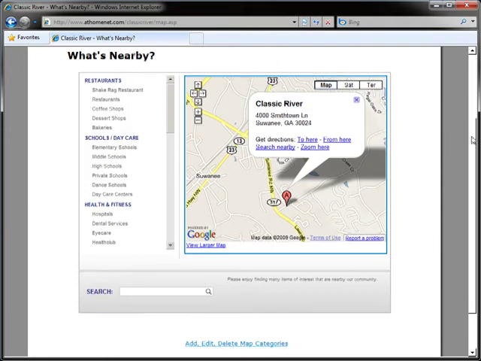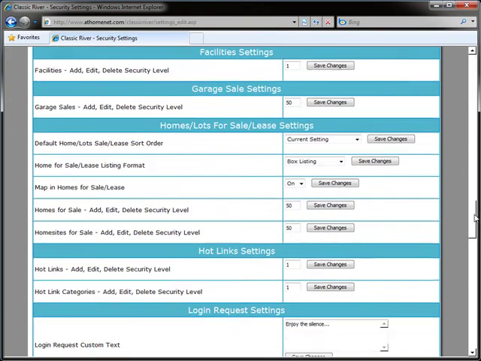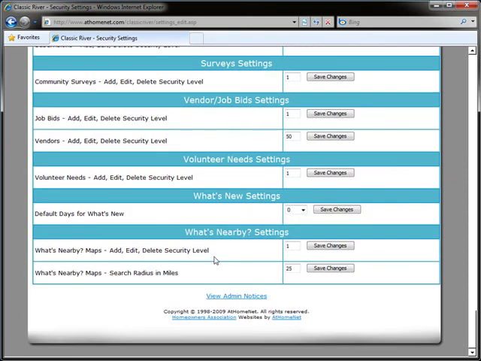What we've done is added a setting, and we'll go over here to Admin Settings, and I'll show you. It's all the way down at the bottom under What's Nearby Settings, and there's this new What's Nearby search radius in miles, which is the maximum radius that the map will show if it needs to.